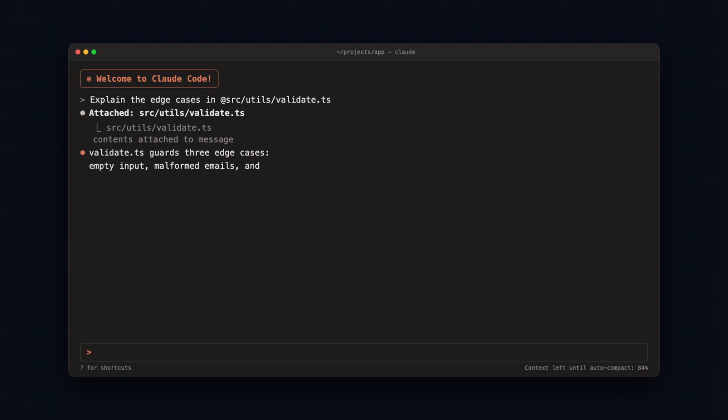Now the answer comes back grounded in the exact file we attached. Claude points to specific functions and behaviors because it read the actual source. Compare that with describing code from memory, where the model has to imagine what your validation logic looks like.